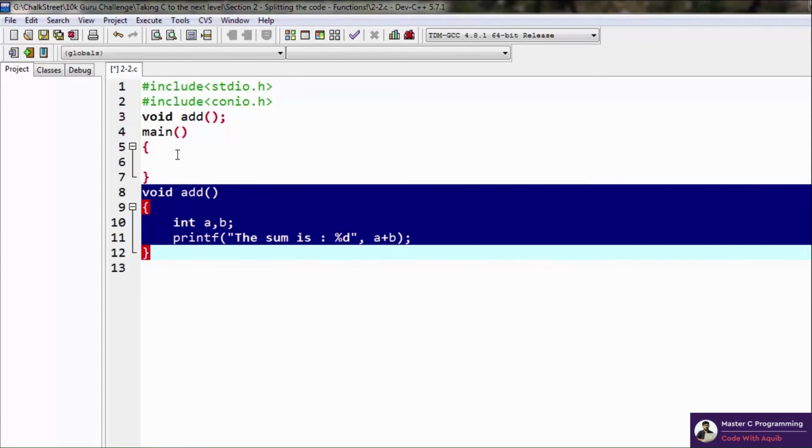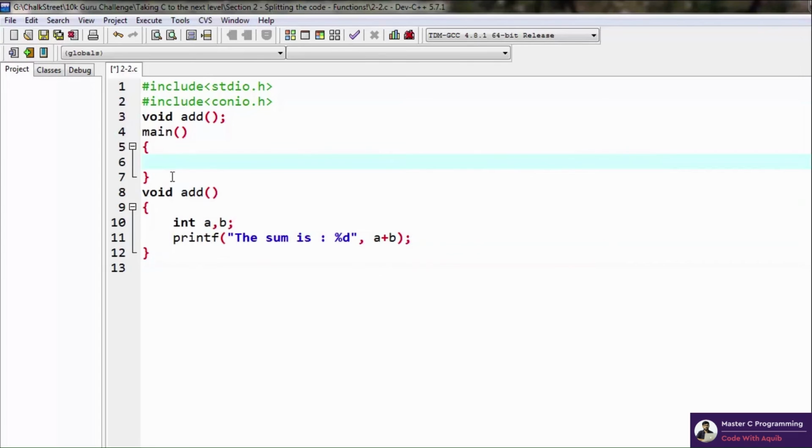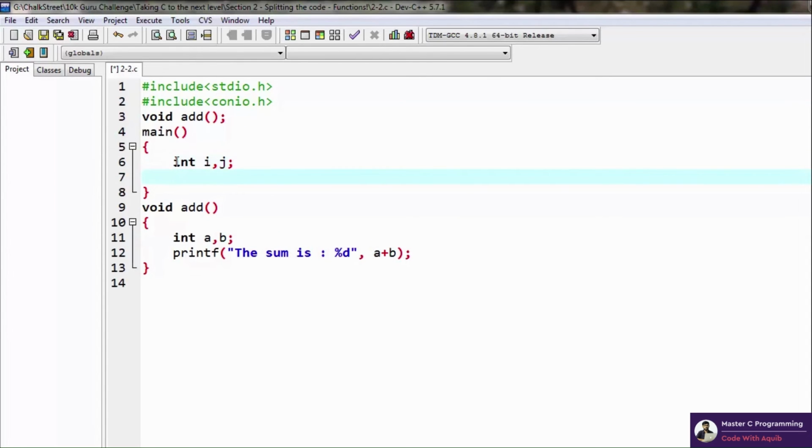And the third thing is the function call. The function call is basically the statement inside our main body when we call the function. Whenever we want to use it, we need to call the function using the function call. So let's say we have two integers here, i and j, and we need to add these two integers. Let's say I initialize the value of i to 10 and j to say 98 or whatever, and now I need to add these two numbers, right?